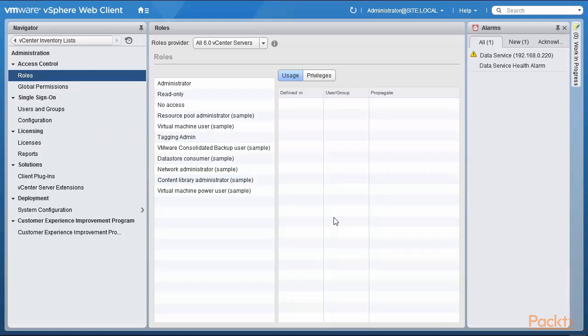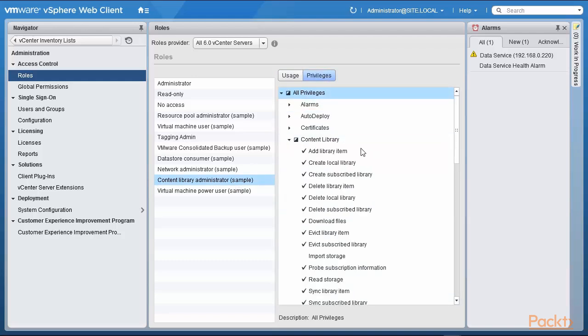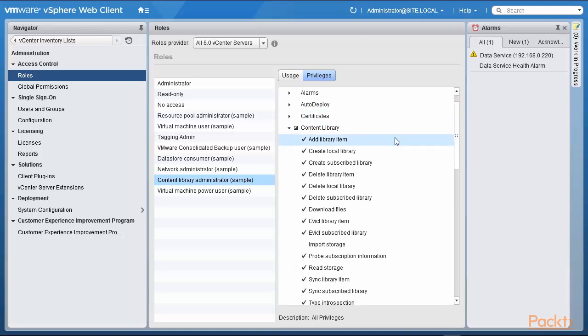Let's now look at the privileges for the content library administrator. So I click there, look at the privileges, and I expand this. As you can see, the sample content library administrator can add library items, can create local libraries, subscribe libraries, delete libraries, and so on. It cannot import storage. I guess that would be for a storage administrator or for an administrator. But again, at this point in time, the methods are exactly the same of creating roles. You can create custom content library administrator roles here, and then these roles can have different privileges that come with them, and you can assign them to users or to groups.